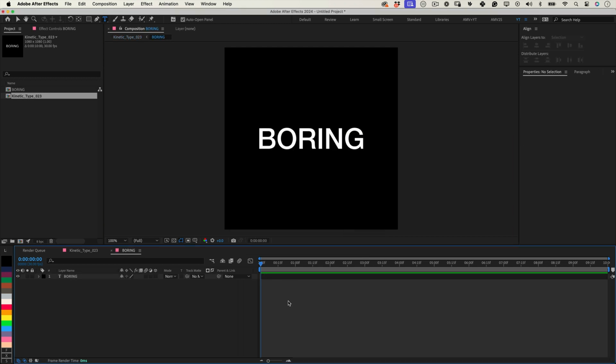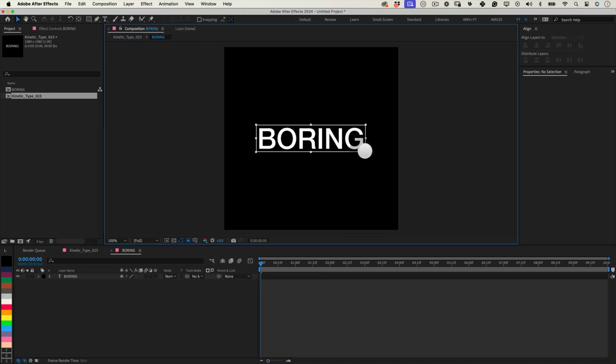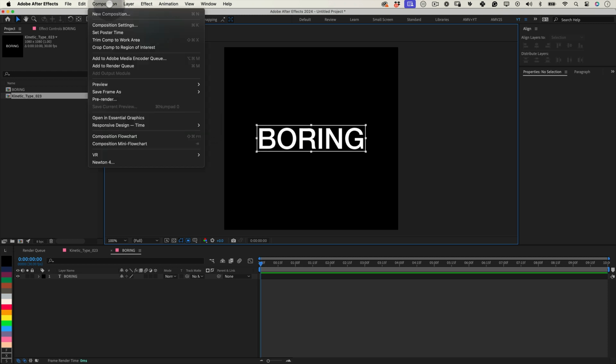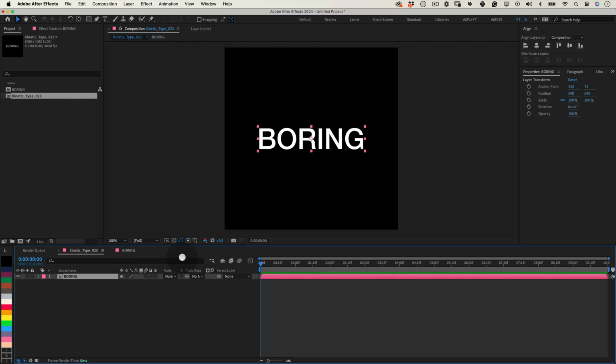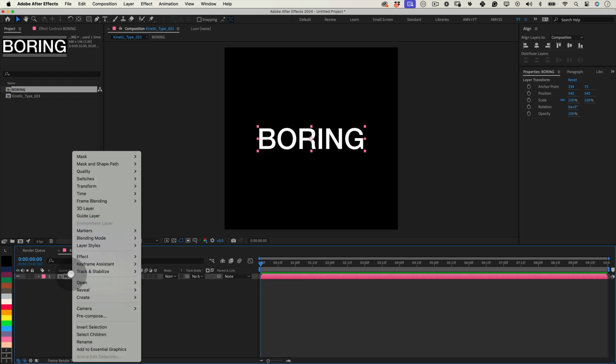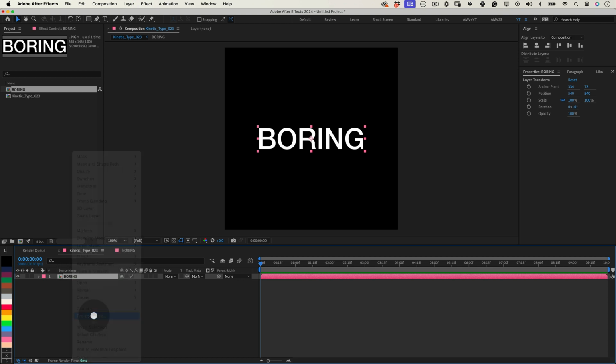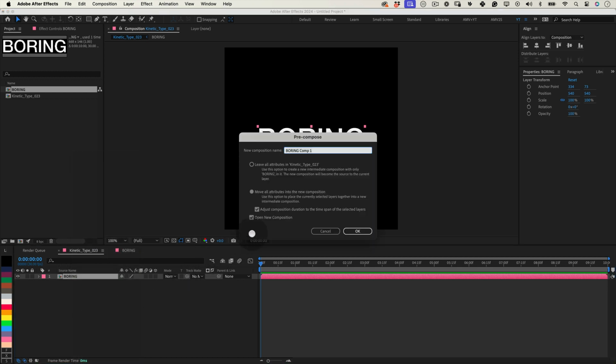Now using the region of interest tool, let's make a selection around the text. With that done, let's go to composition and select crop comp to region of interest. Nice. Now, let's go back to the main composition and with our type precomp selected, let's repeat the same precompose step. No, I'm not crazy, trust me.